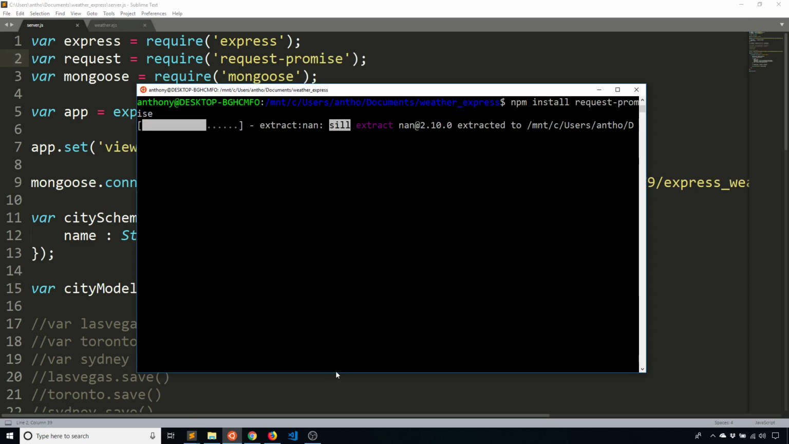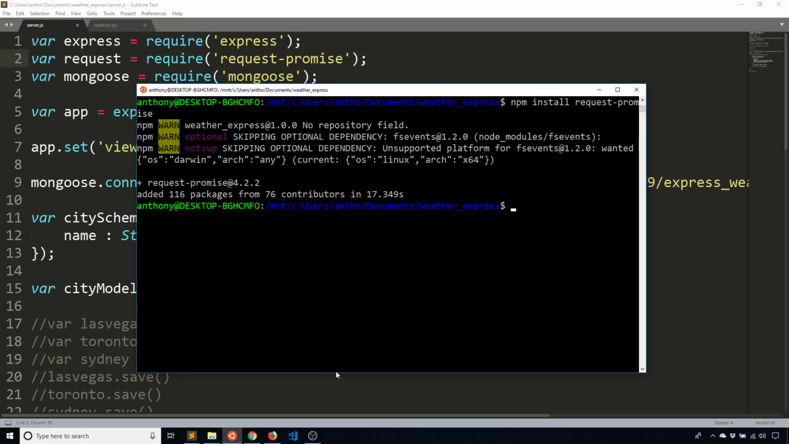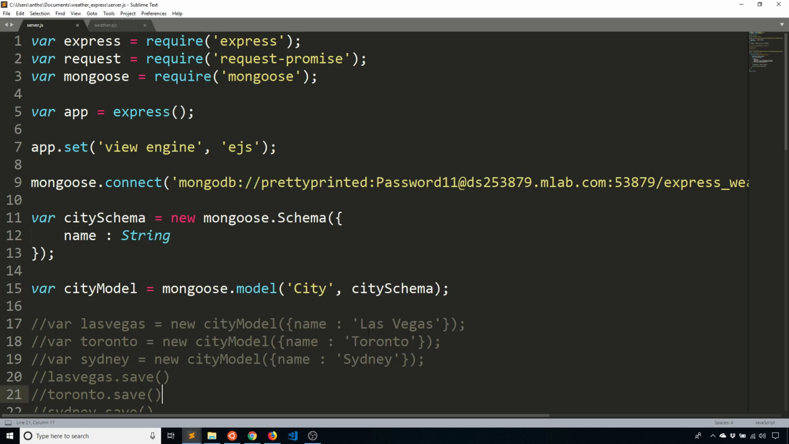And what I'm going to do is create a function that will take in a list of cities. This list of cities is going to come from the database, but this function is just going to take in a list, or an array, I should say. I'm not using Python. It's going to take in an array of cities, and using that it's going to get the weather data for each city using request promise.